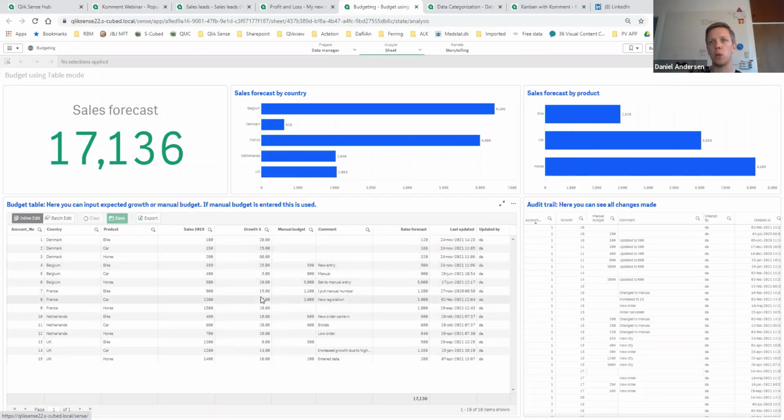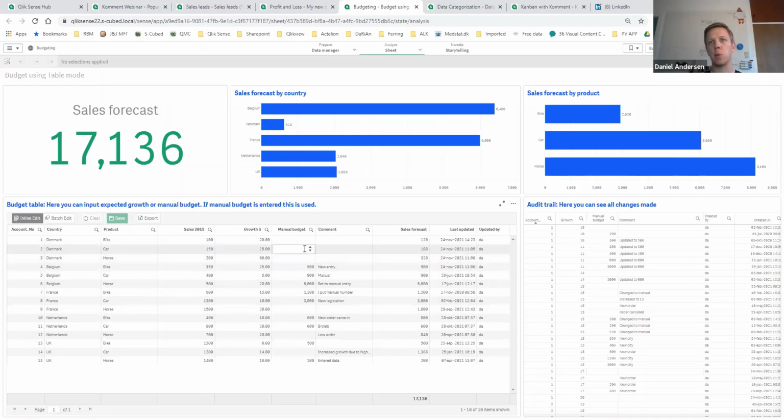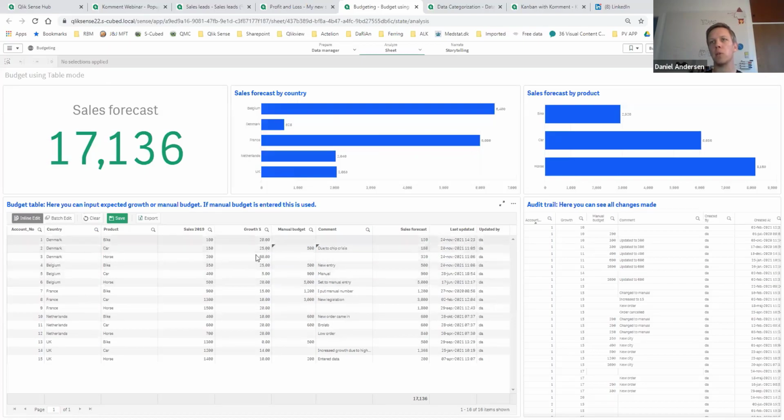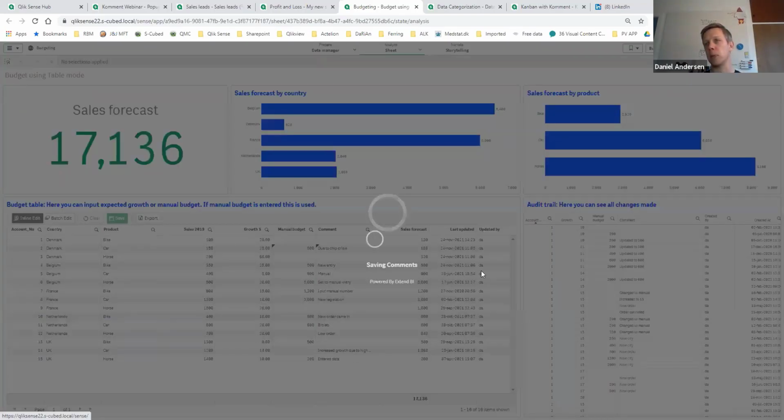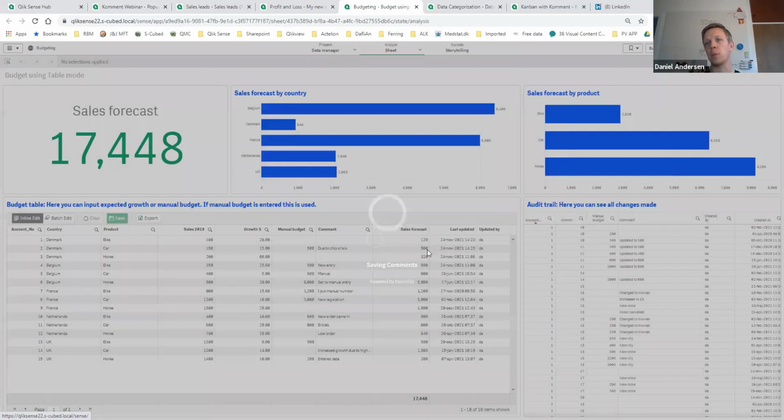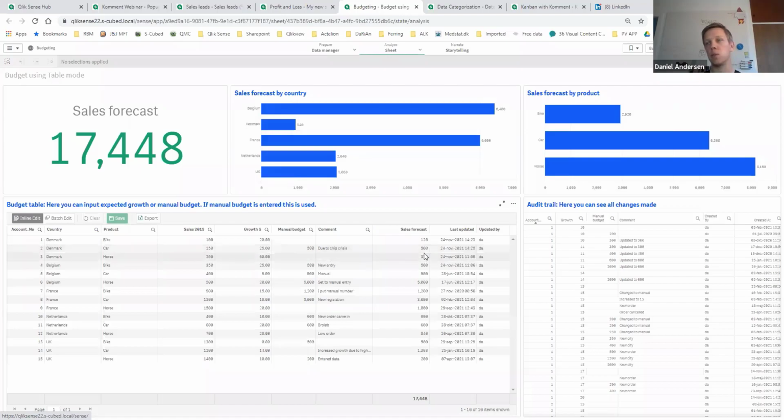It could also be that you need some manual entry to make it more real, because obviously there are things going on that you cannot always forecast. So let's just say here in Denmark we are suddenly expecting a huge amount of cars to be sold, and we can then say due to chip crisis or whatever it could be. So instead of taking the sales and putting on the expected growth, the budget will now respond to the manual budget instead. That's basically pure click scripting that you need to use. So pretty easy to work with.